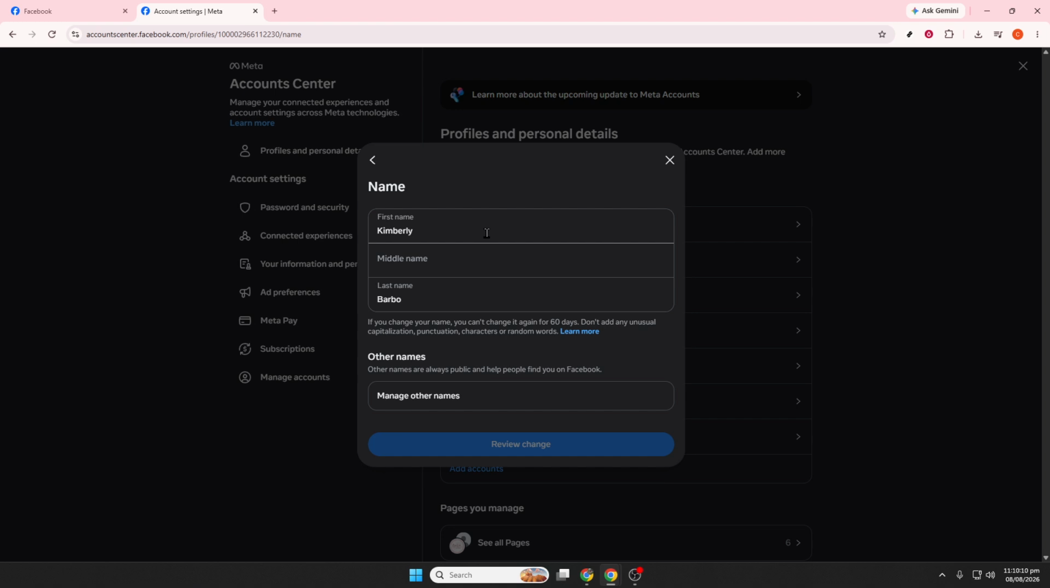Finally, return to your profile and verify how your name appears. This lets you confirm whether the change was applied successfully. Also, remember that Facebook may limit how often you can change your name, so make sure you're satisfied with it before saving, and that's how to check whether you can use a single name on your Facebook profile in 2026.